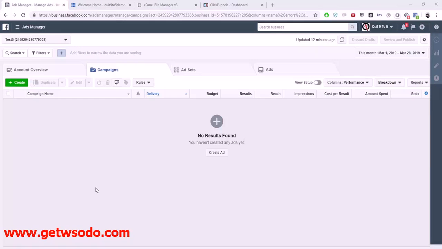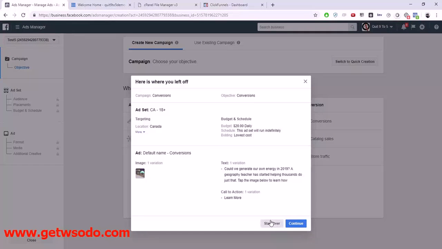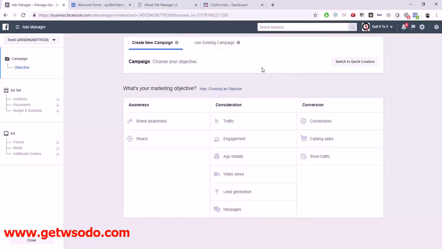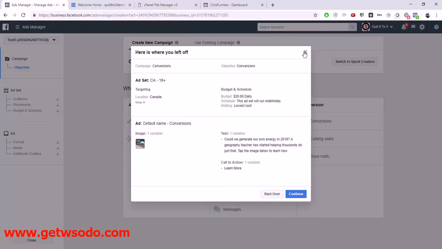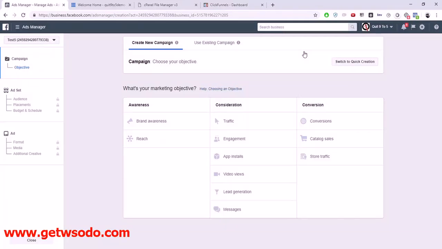First, what you're going to want to do is go over here and create an ad with the green button. Then it's going to take you to this screen, but what you're going to want to do is go to the guided creation, because that's what I'm going to show you today. They're both exactly the same, by the way, so it doesn't really matter if you want to use the other one, but just make sure you know what you're doing.